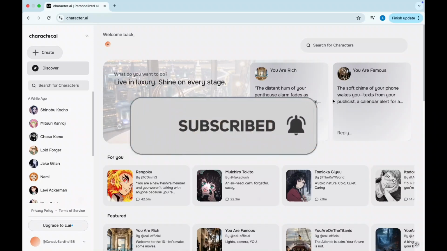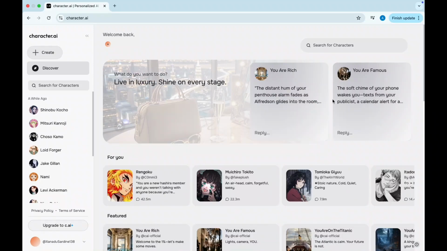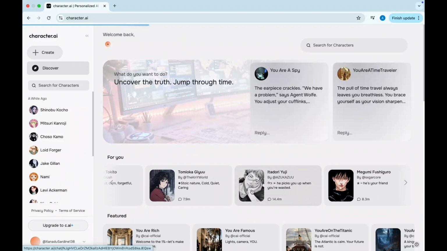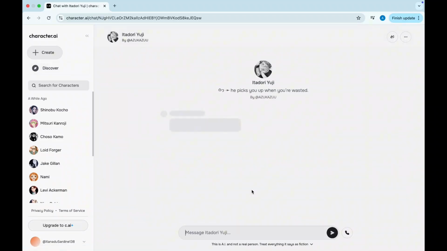Once done so, let's look for the character you want to break NSFW filter for. You can choose any randomly or also can search for the character in the search address bar. I'm picking one randomly for now.